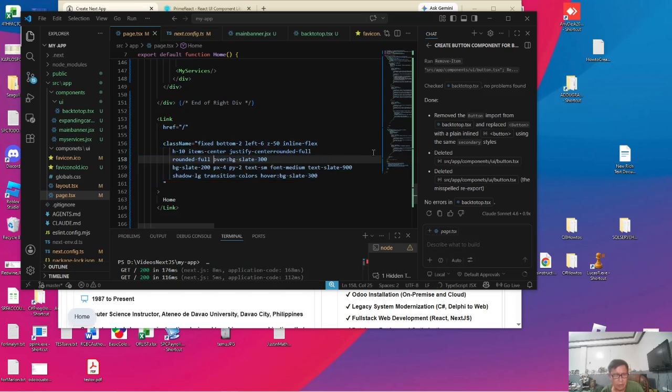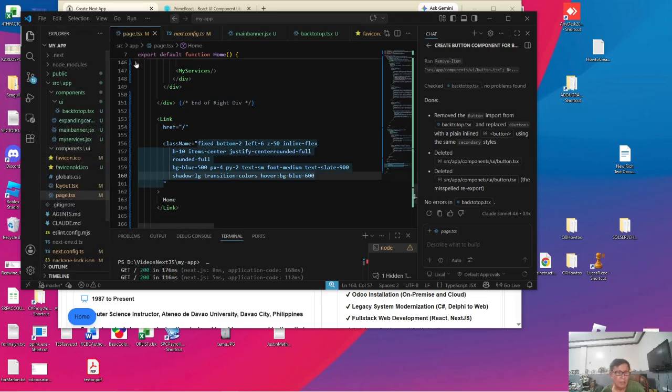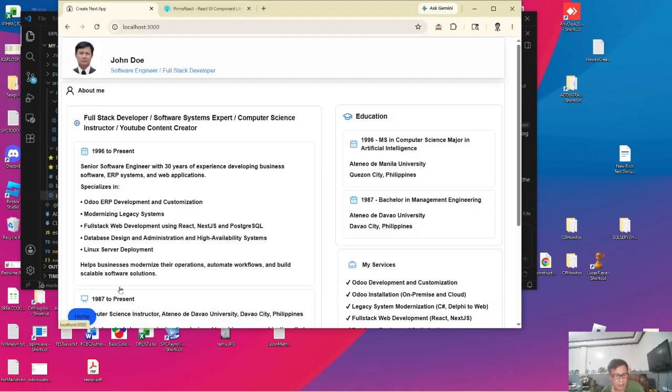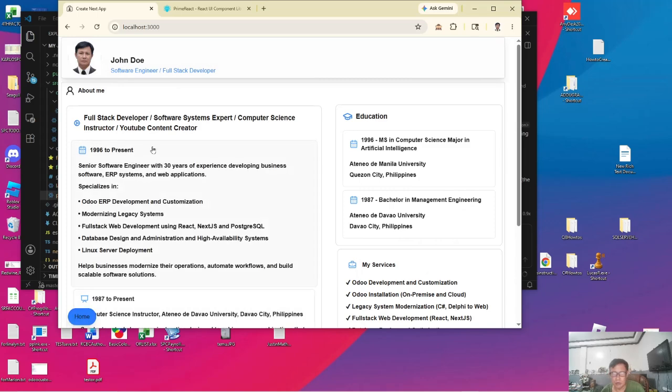We'll change the color to BG blue. I think BG blue is more attractive. And then we'll change the hover to BG blue 600. Slate is the text color. Let's find out. So now we have this. We have a floating button. When we click home, it just goes back to the home page.